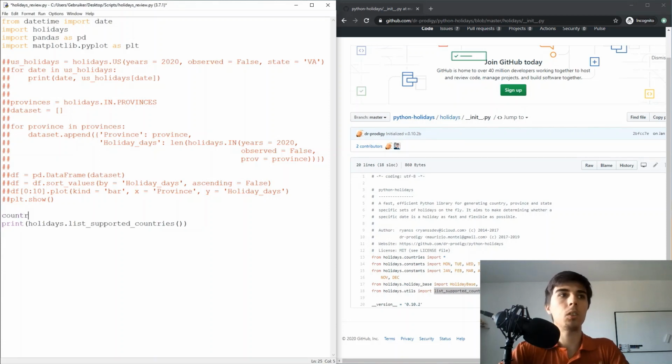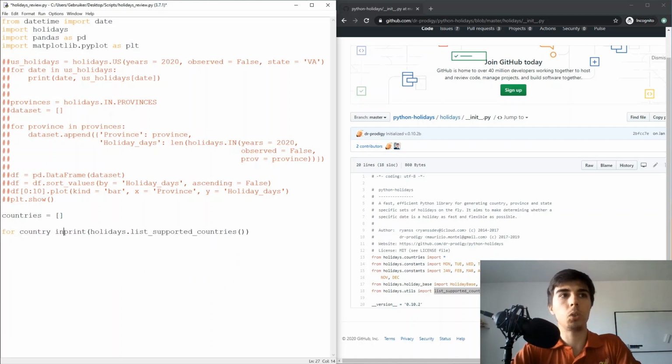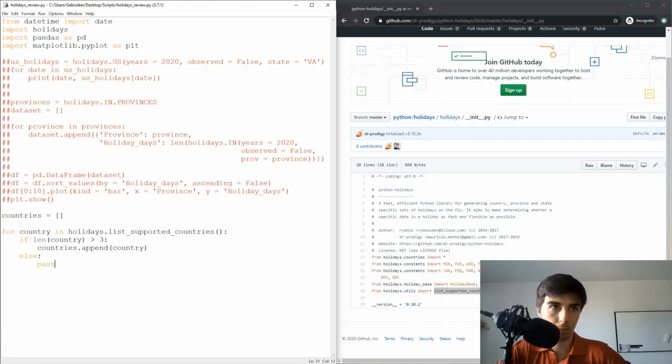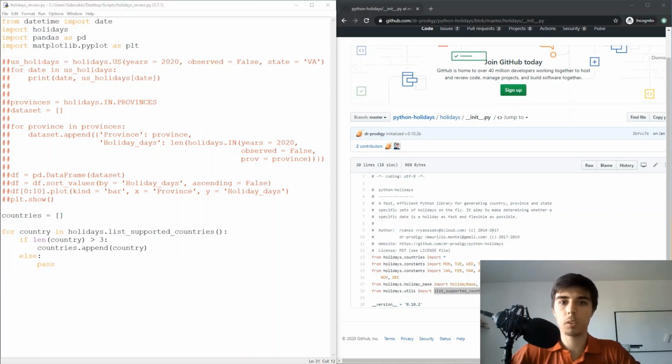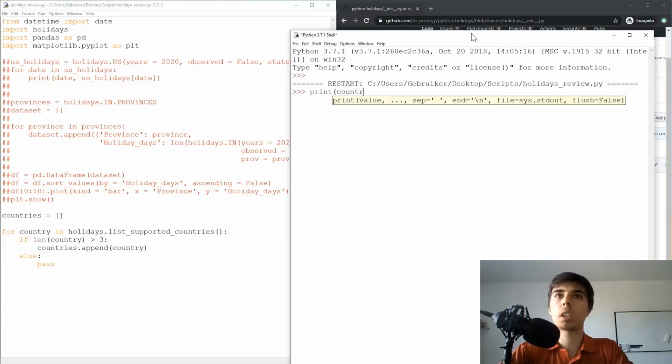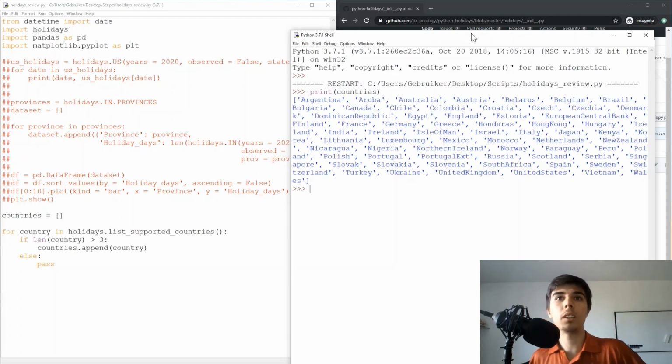I'm going to have countries, which would be equal to an empty list, and then for every country in holidays.list_supported_countries, if the length of country is greater than 3, then countries.append(country). If that's not the case, then it's not going to be part of our list. So let's run this. Okay, I need to also print countries. There we go. That looks much better, and this is indeed what we're looking for.